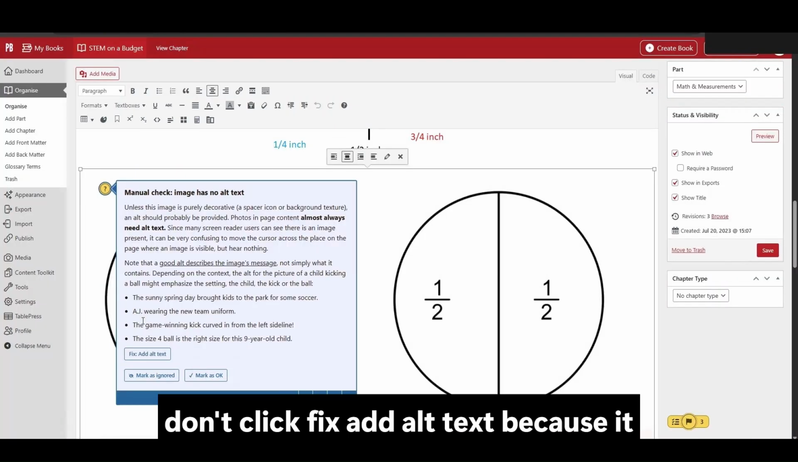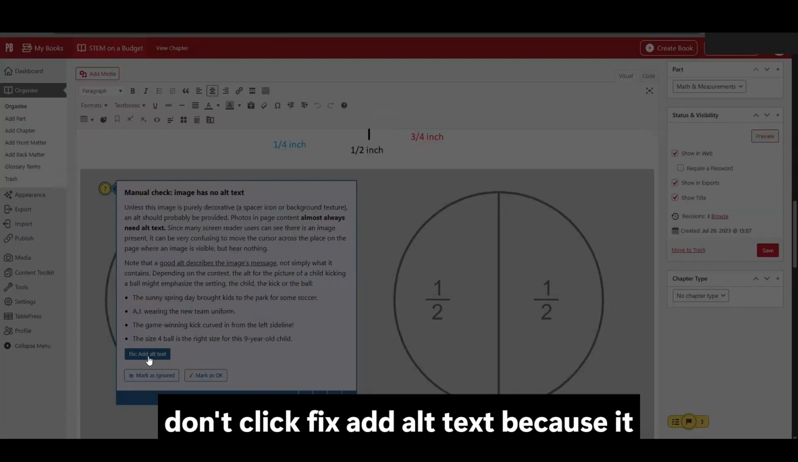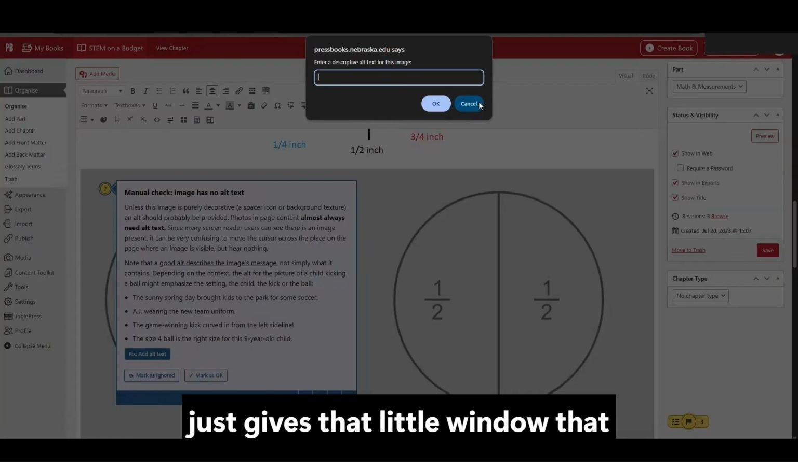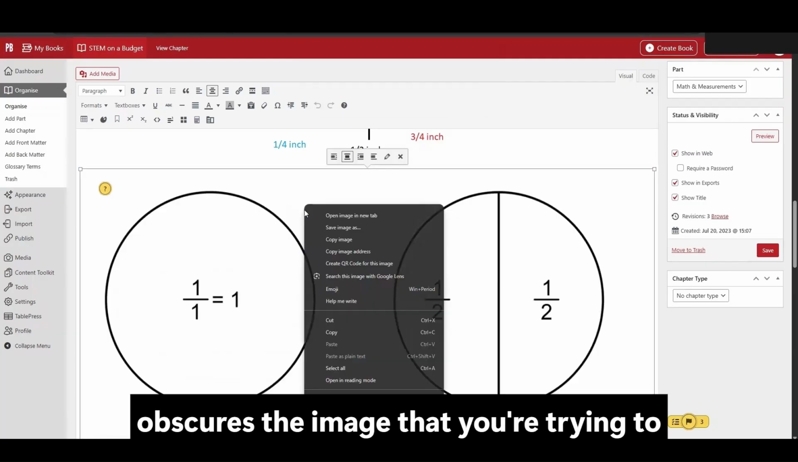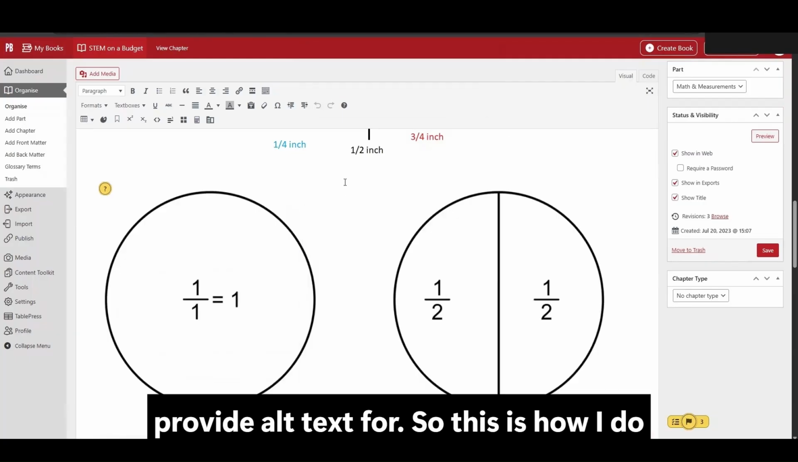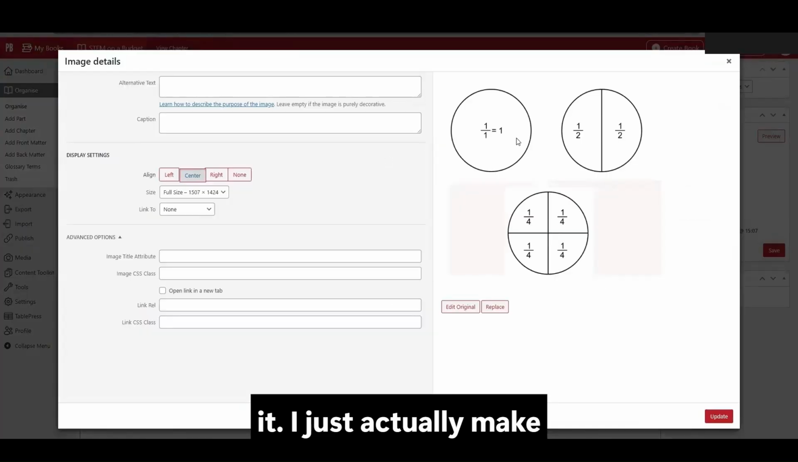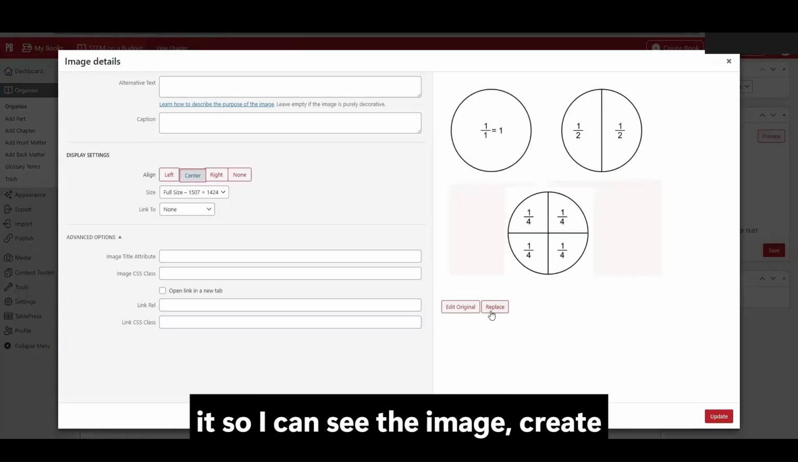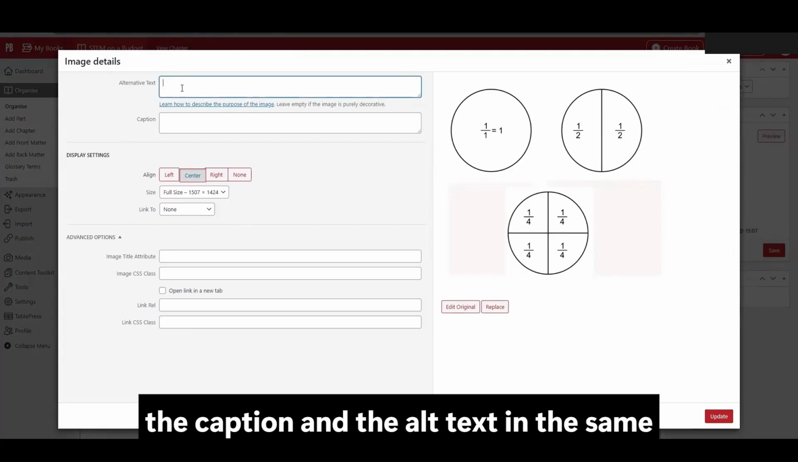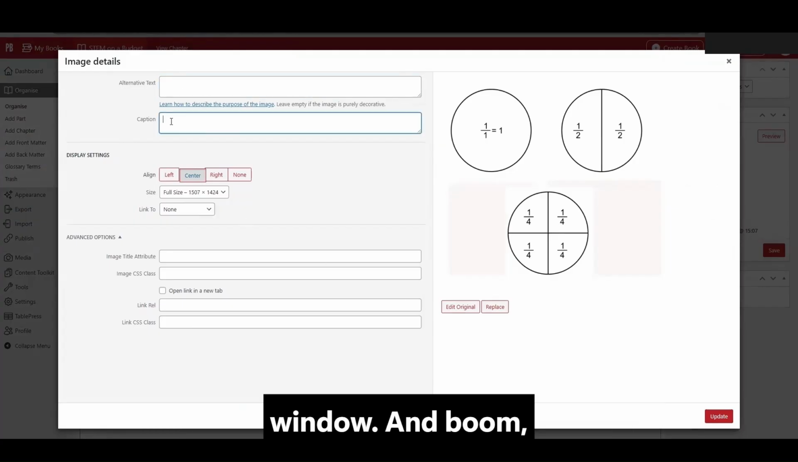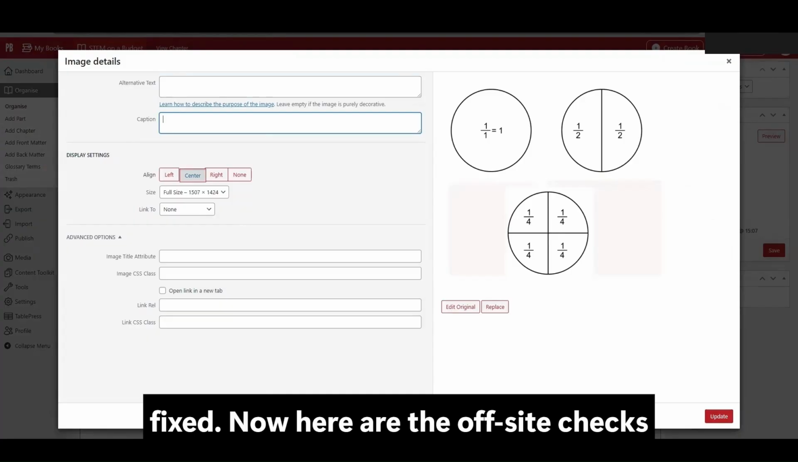We will dive back into Editorially's website in a minute, but first, how do we add alt text to this image? I don't click Fix Add Alt Text because it just gives that little window that obscures the image that you're trying to provide alt text for. So this is how I do it. I just actually make it so I can see the image, create the caption and the alt text in the same window, and boom, fixed.